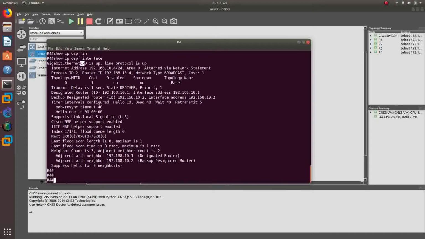So for gigabit 0/0, the designated router, so you can see right here, there's the backup designated router, and the hello is 10, the dead is 40, the wait is 40. And let's see what is our state. It should be somewhere around here. Okay, the state is DROTHER. So this is a DROTHER router.